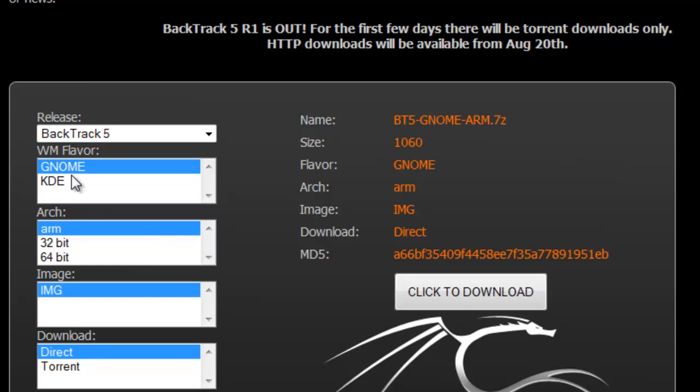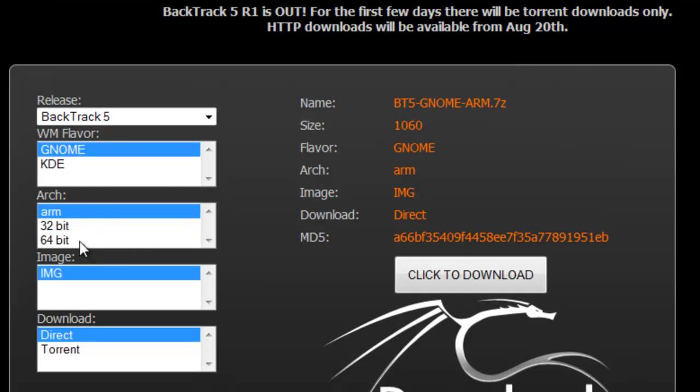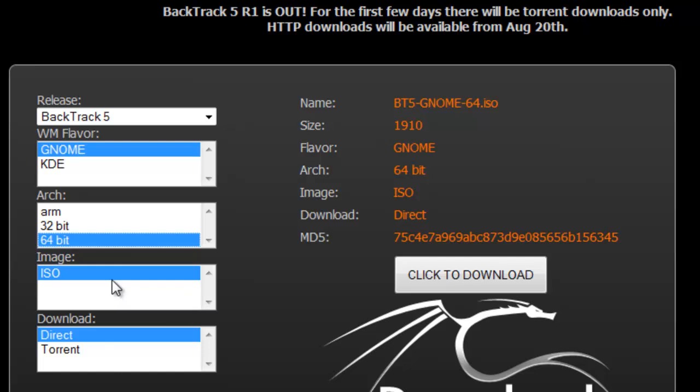Now you have a flavor. You have the option to pick either one of these interfaces. If you're used to Backtrack 4, then click GNOME. If you've never done this before, you might want to click KDE. Either one, it really does not matter, just pick one. The architecture is basically what bit your computer is. My laptop is running 64-bit, so I'm going to click 64-bit.